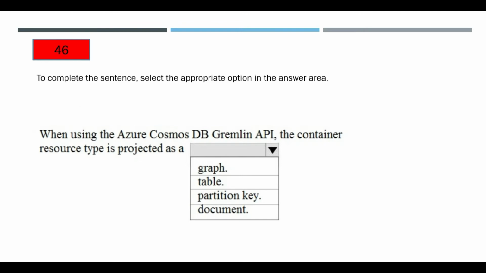Now this is an easy one. Whenever you see Cosmos DB Gremlin, Gremlin is always about graph database. So the container resource type is graph. It cannot be table, partition key, or document because Gremlin is always graph. So the keywords you should remember are: Gremlin, graph, nodes, edges, and relationships between edges and nodes. These are all properties of Gremlin and graph databases.